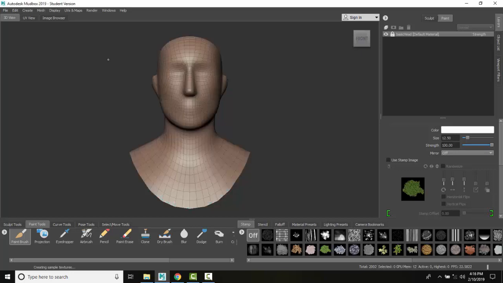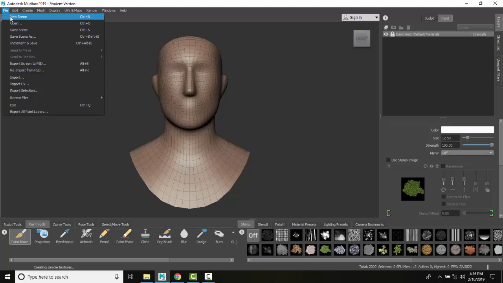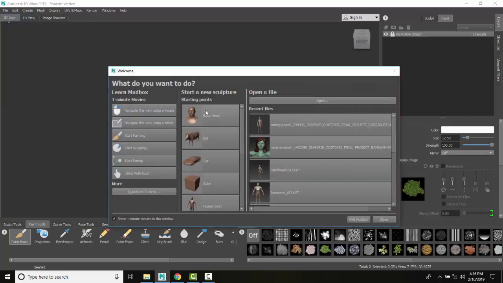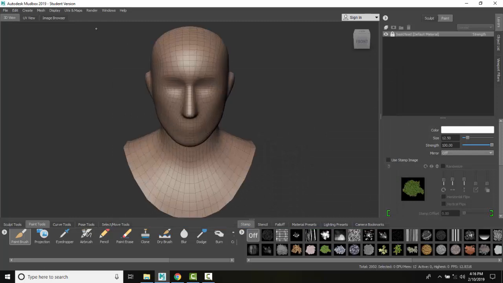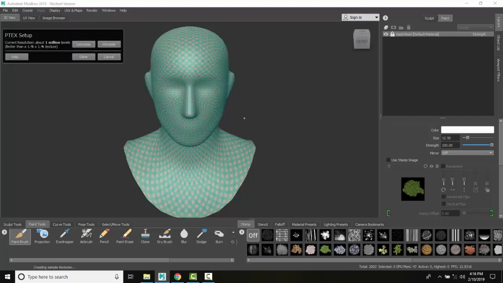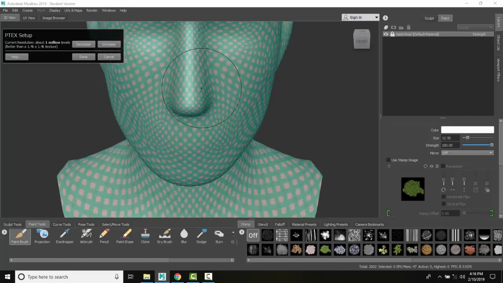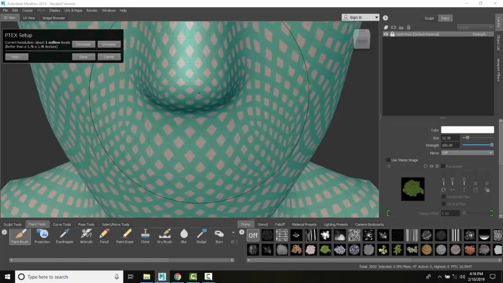I'm going to cancel this, and what I'm going to do now is just make a new scene, and I'm going to go into the other behavior. So we're going to go right from scratch here, and I'm going to go up to my UVs and maps, and I'll go to PTEX setup, and now I don't have that existing layer, and it brings me right to a PTEX setup. So the first thing I'm going to do is zoom in a little bit so I can see well.